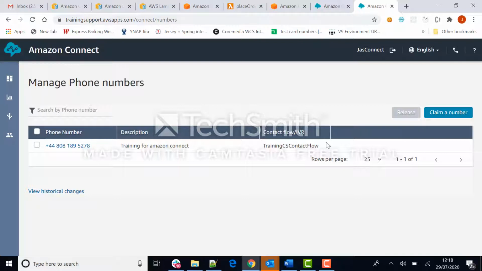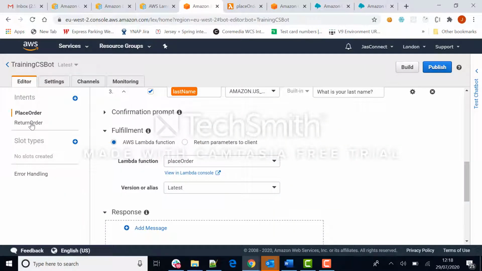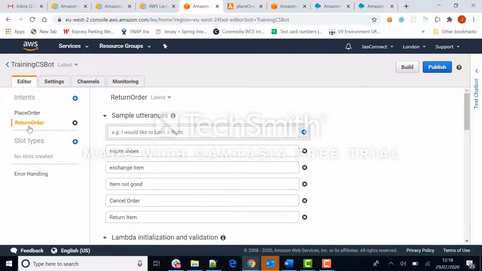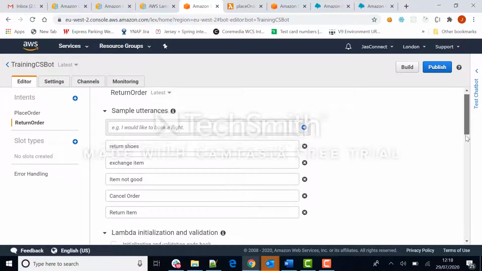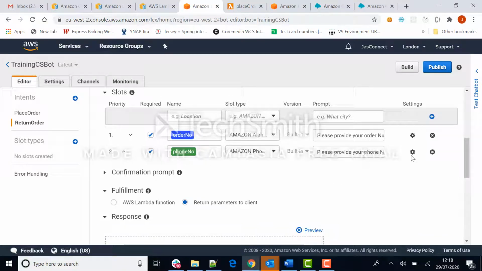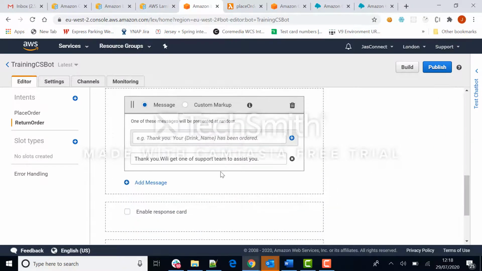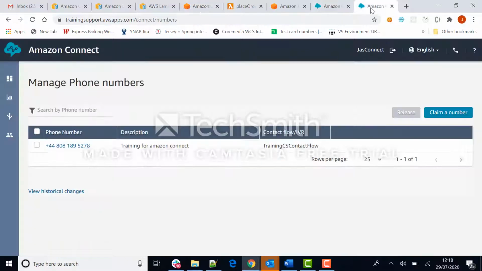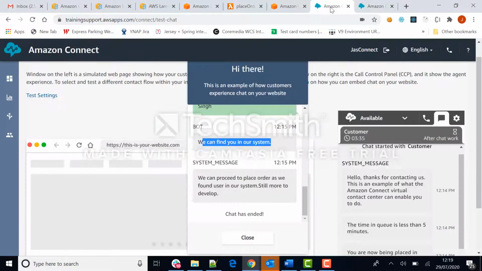So this went to the return intent which I had created in Amazon Lex bot. I think my utterance it didn't pick correctly. It went to this return flow, and it took my order number and phone number, and at last it just gave a message that thank you, we will get one of the support team to assist you. And then it connected this flow.